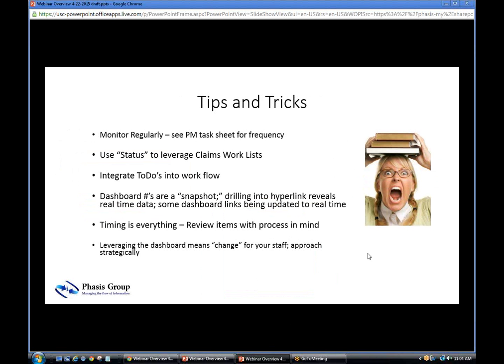Also, if you have not been using the dashboard and what you see here is something you'd like to use, keep in mind that it's going to mean change for your staff. Your front desk person who has done things a certain way for the last 3 years will now be introduced to a different way of looking at and thinking about it. Roll these things out strategically. We can help you with that if need be.